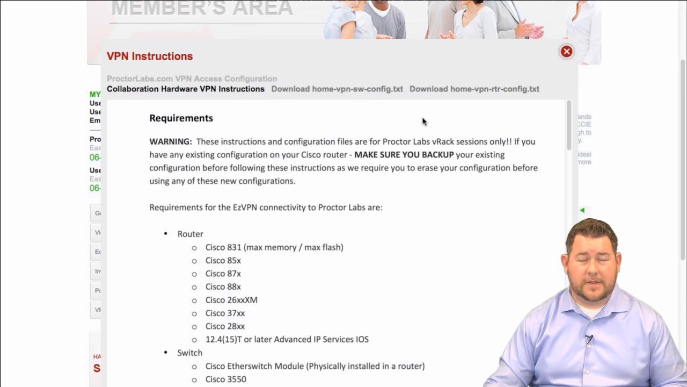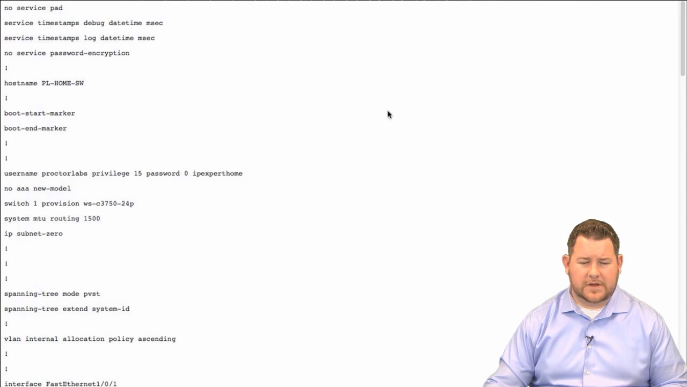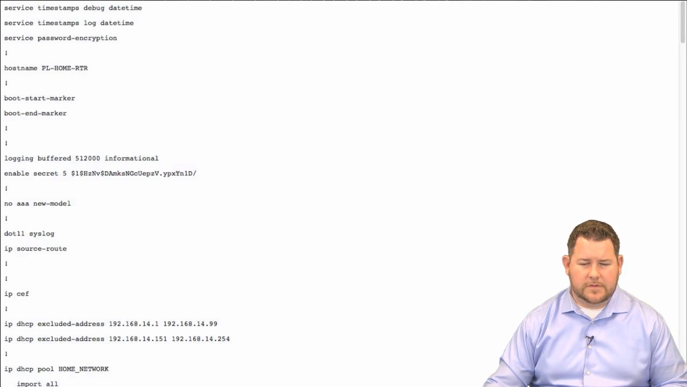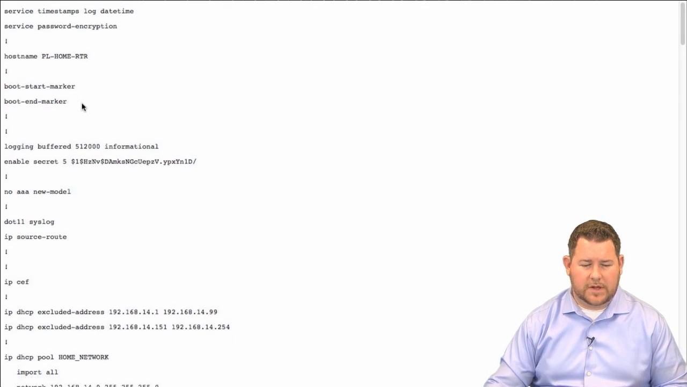Right now in the demo that I'm planning on showing you here, it's going to be a 2811 router and a 3750 switch that I have on my end. So I can click on here and actually look through the configuration. Let me pull up both of these configurations actually. So let's go through the router section first real quick.